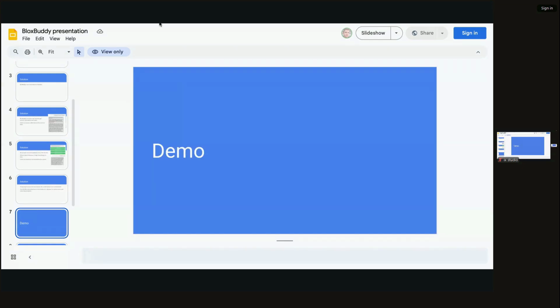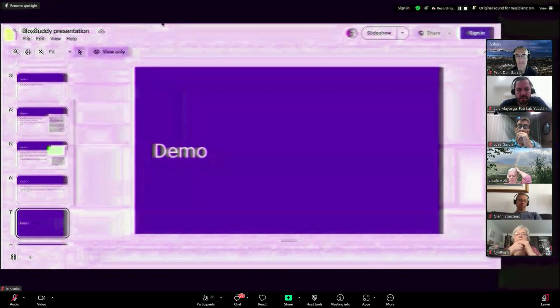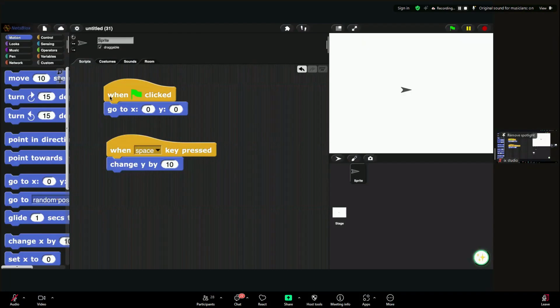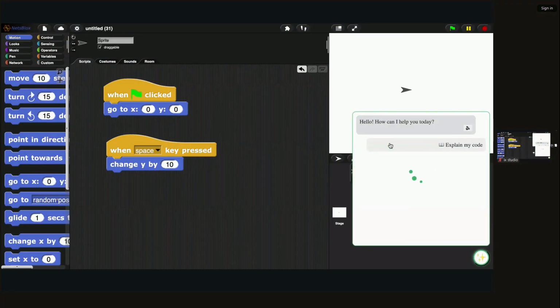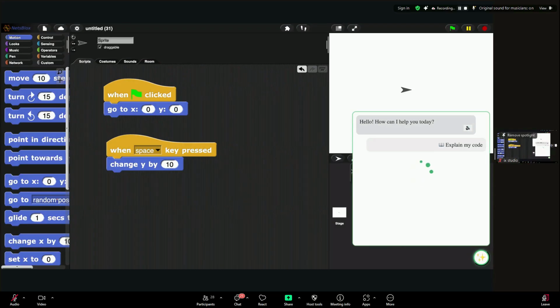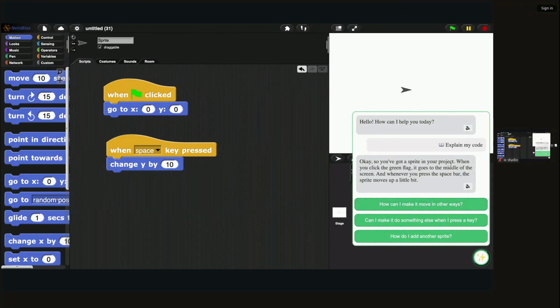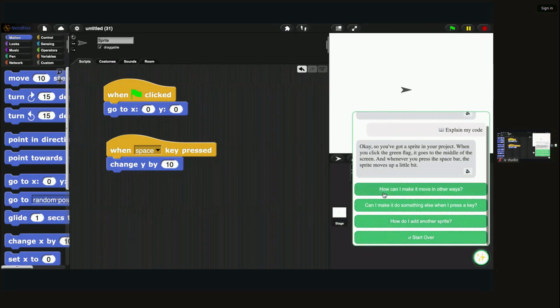So I'd like to give a quick demo. First, I've made a very quick, small little project, and I can ask it to explain the code. In a second, it should pop up with an explanation. Of course, it's having some stage fright here. Here you go. It describes that when you click the green flag, it goes to center. When you hit space, it goes up. And it offers some things you can ask.